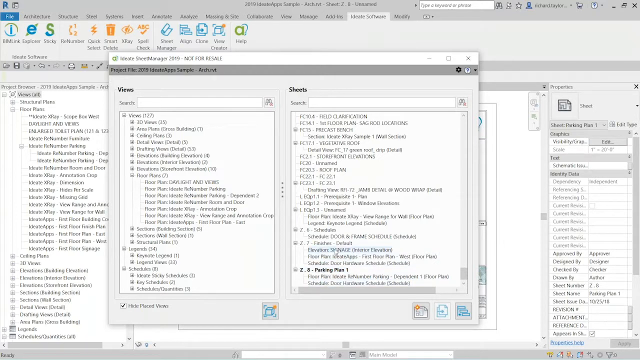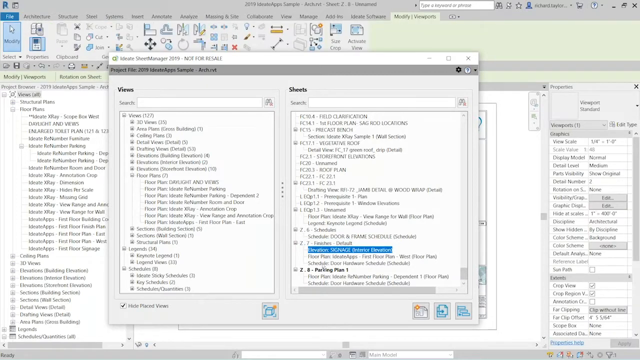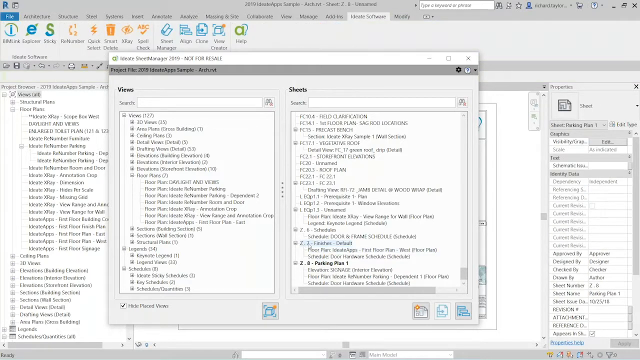Then I have an elevation on our finishes, Z.7, and I'm going to click on this signage elevation, click, drag, and drop. So what it's doing is it's removing the viewport from sheet Z.7 and assigning it to sheet Z.8. So now we have this parking plan 1 that has an elevation, a floor plan, and a schedule.